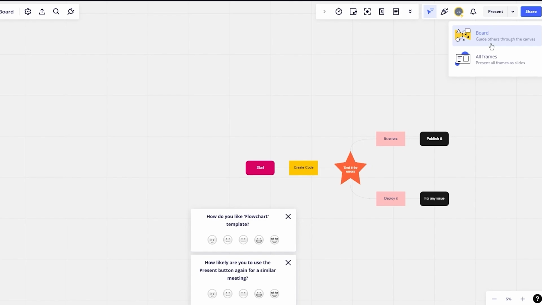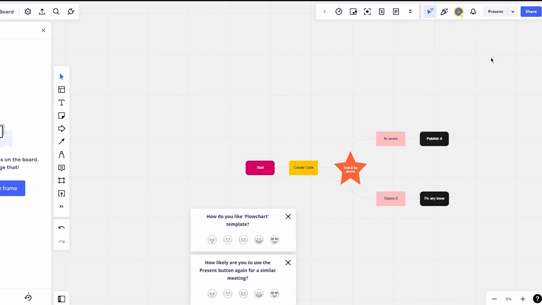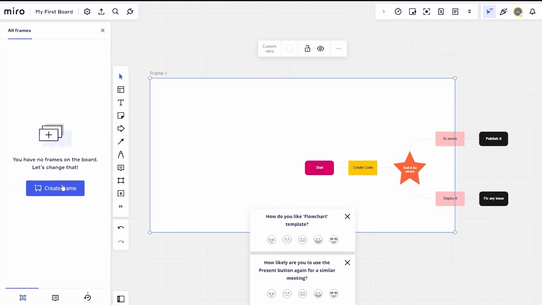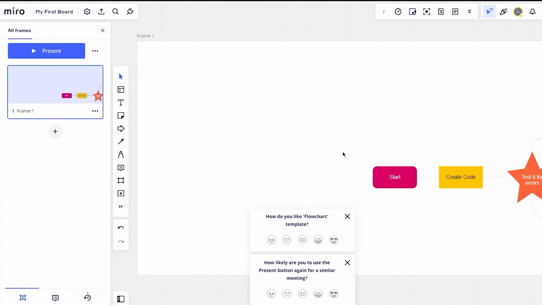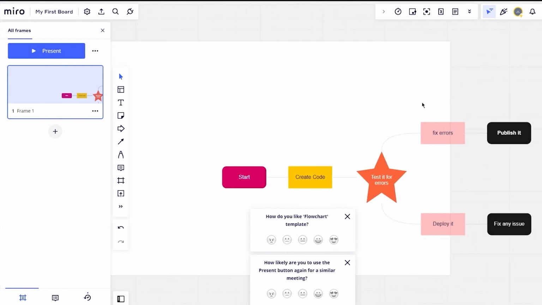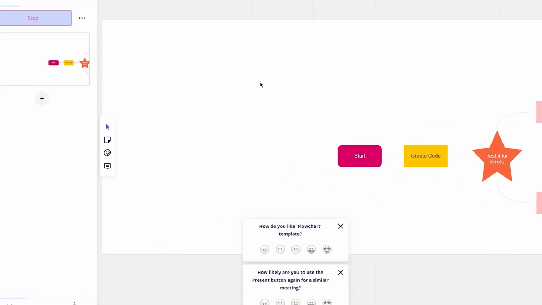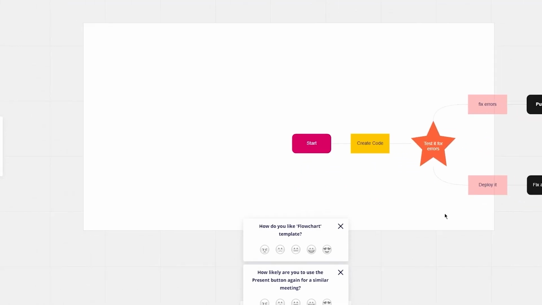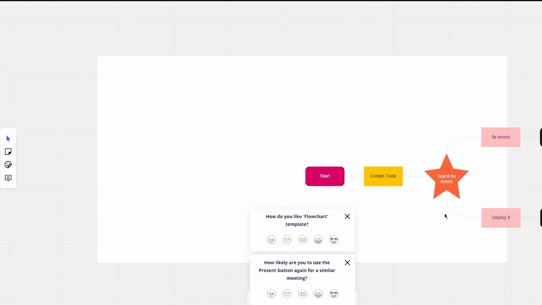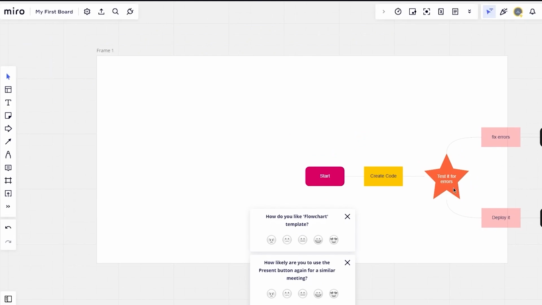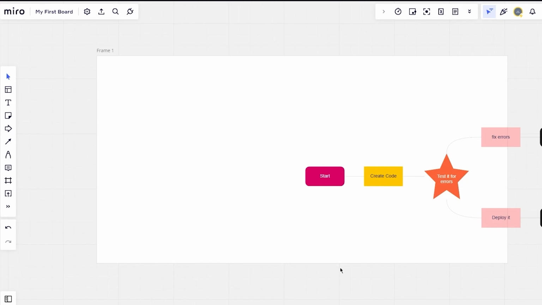So what you can do is present all frames as slides, as I told you. Obviously right now we have a single frame. So you're going to go and create frame. This is one of our frames. Let's create one frame to the left side. You're going to click on present, and it presents this one single frame to the corresponding party that you're presenting it to. And you can do much more when it comes to the presentation tab.